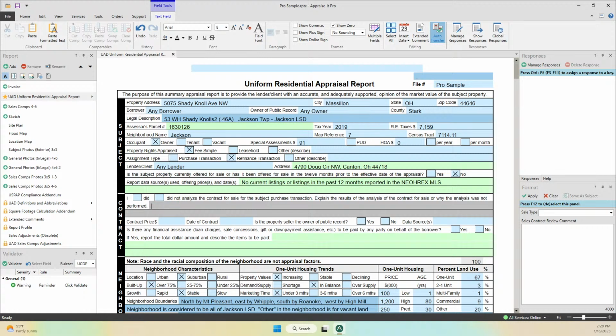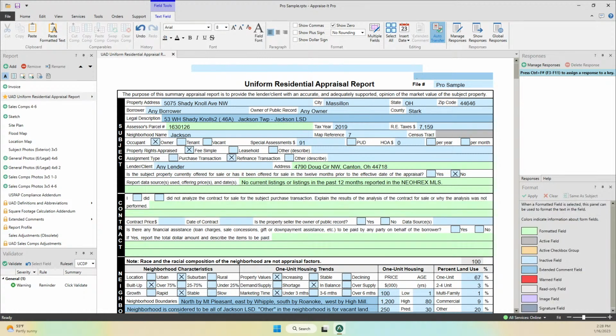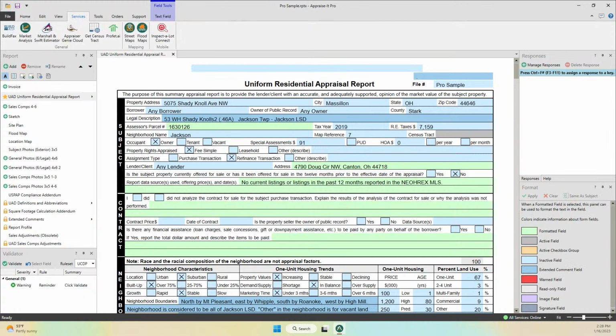There's also a really cool thing right here in Appraise-It Pro. If you come over here to services, and remember, tools are local tools that are going to be on your computer, things like the databases and the sketching and stuff like that. Services are going to be internet-based tools. So under services, there is this little thing for get census tract. Now, if you're going to be doing a flood map, it's going to get the census tract for you already. But if you're not doing it, you don't have to worry about going out to the web and grabbing the census tract for a particular address.